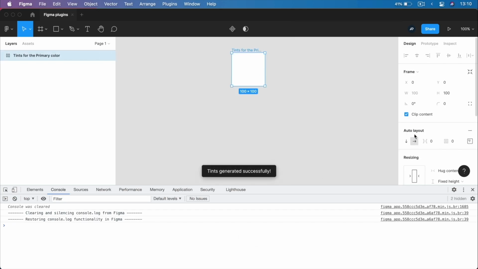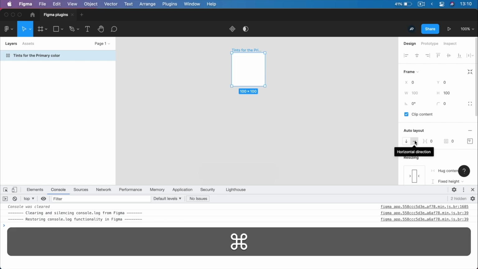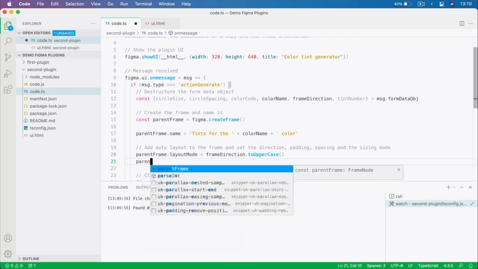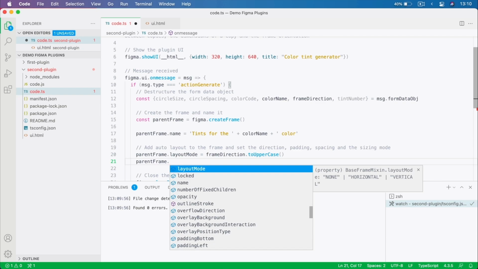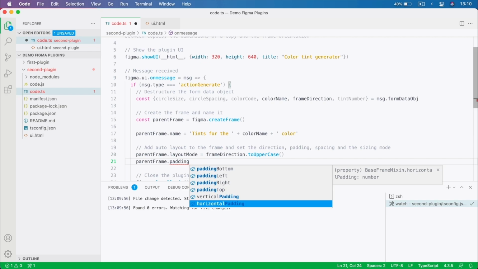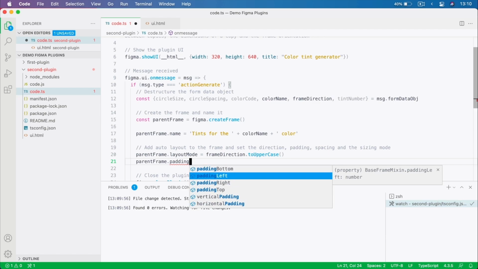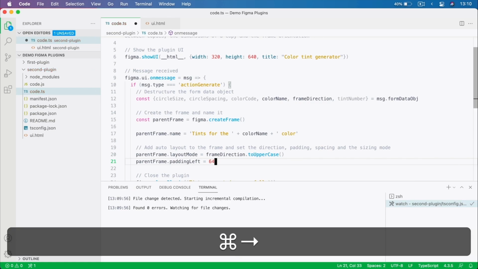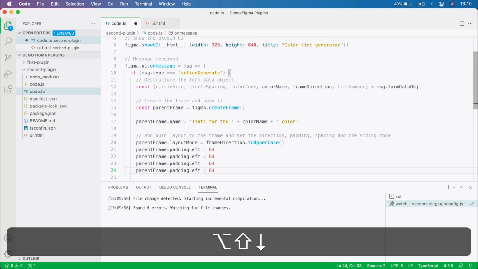And it is. It's now set to auto layout horizontal. Perfect. Let's add some padding. So we'll say parent frame dot padding. By the way, vertical padding and horizontal padding, you can use these as well, but they're actually deprecated. So instead, use the individual values: left, right, top, and bottom. We'll set that to 64 because we're not getting this value from anywhere.